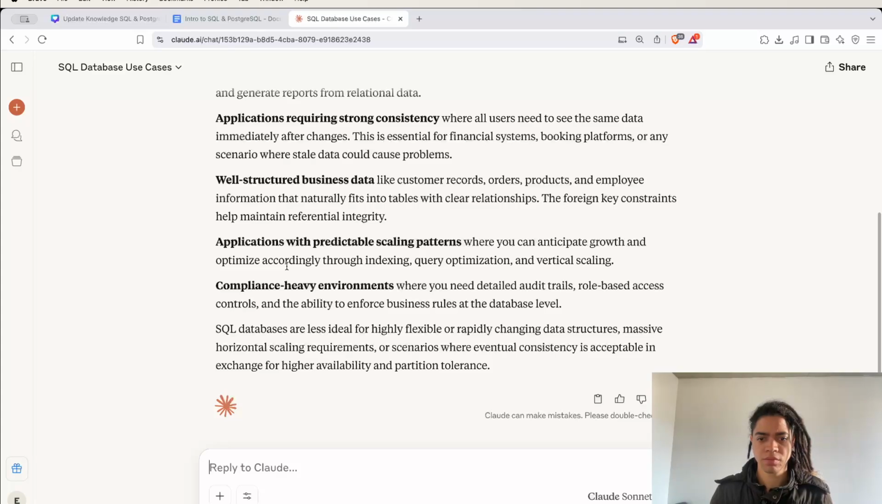But you'll see that while most of the things that we're going to talk about today are very specific to Postgres, a lot of these skills are generally applicable across all SQL databases. And we'll talk about that in a little bit.